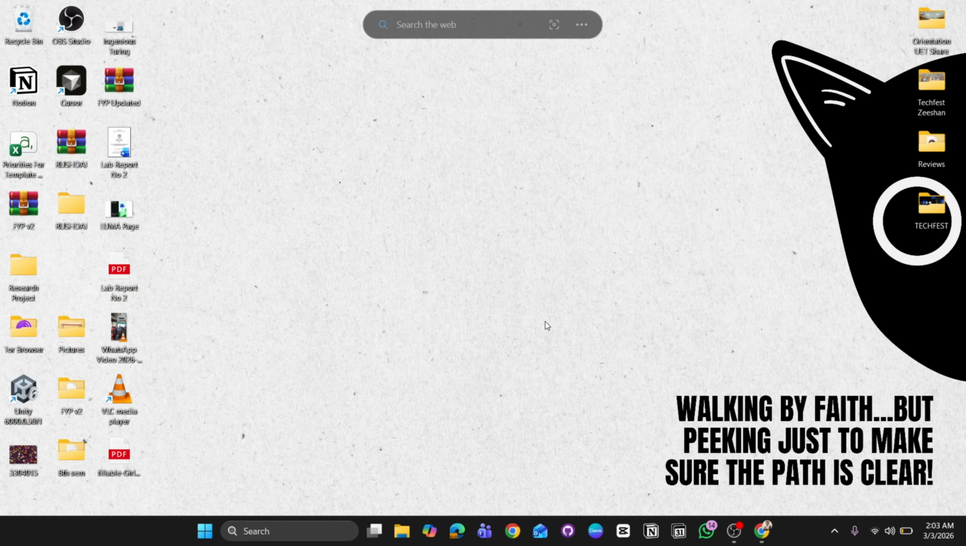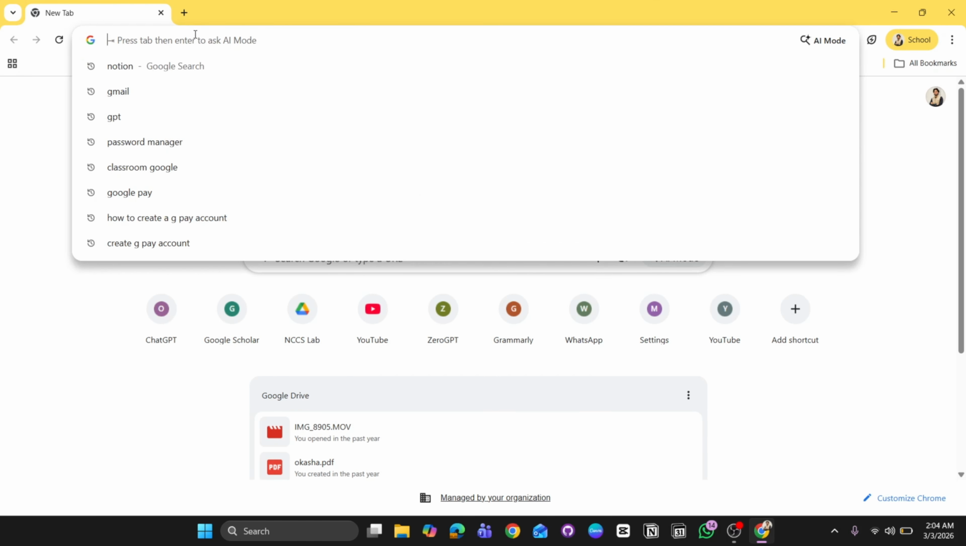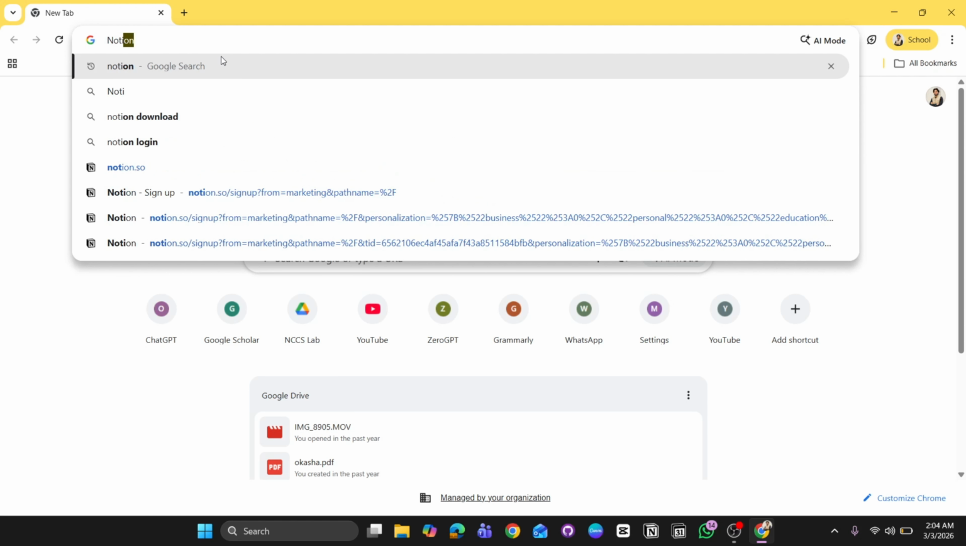Today we are going to learn how to create a new account on Notion. Simply go to any of the browsers you are using, either Microsoft Edge, Google Chrome, Firefox, or any other. Then go to your search bar and search for Notion.